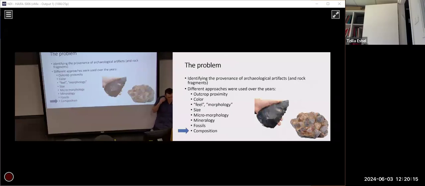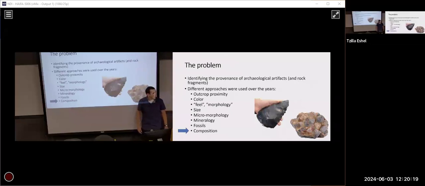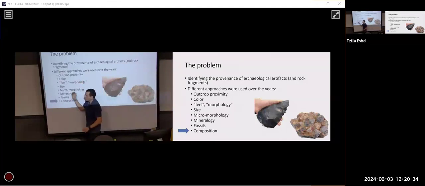So let's explain what the problem is. Basically, we want to identify the provenance of a certain artifact or a certain rock fragment that we found. And we can use very different approaches. One very basic approach could be that we just survey the site and its vicinity, and we say, okay, in the vicinity of this place, I have such and such outcrops. Therefore, it's likely that they brought the raw material from these outcrops.